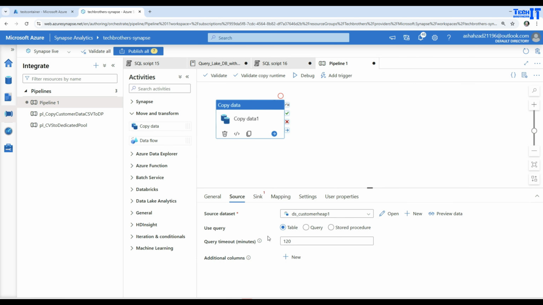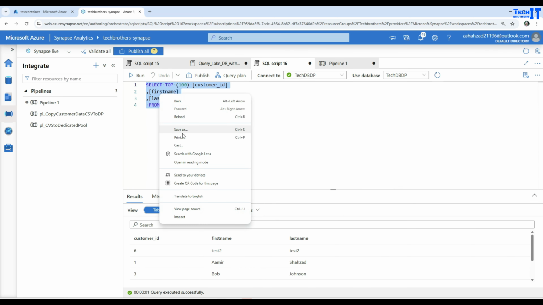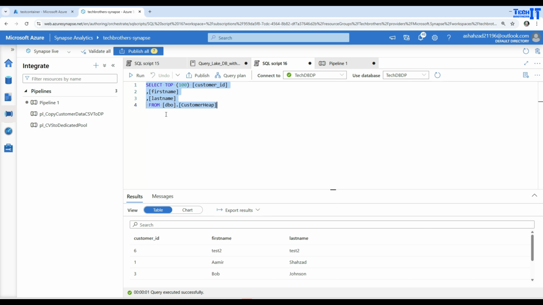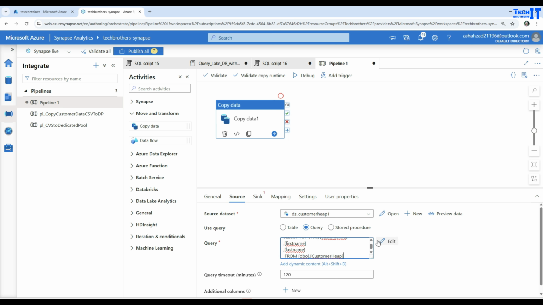Now there are more things you can do. You can choose not to select the table. You can give a query here, and let's say I just paste this query here, I could have done that too. So in case you want to use a stored procedure, you have all those options, like executing a stored procedure and everything right here. In this case, let's say I want to have only the top 3 records, then that's possible.